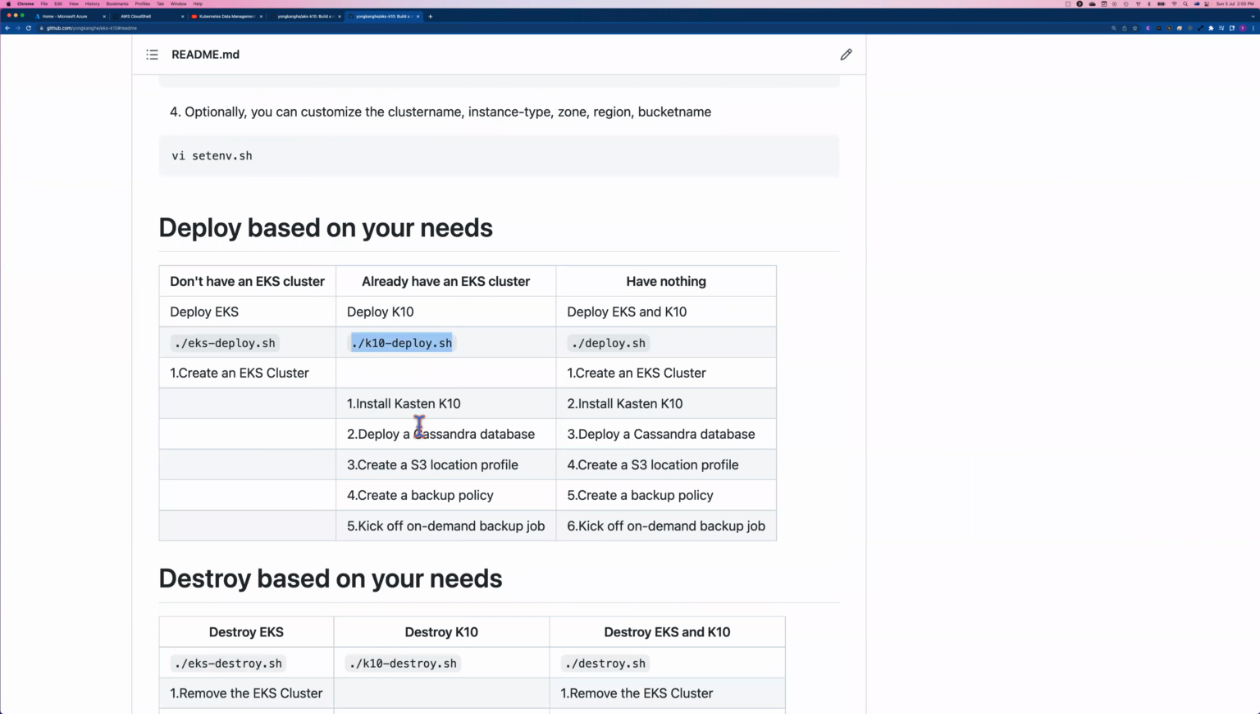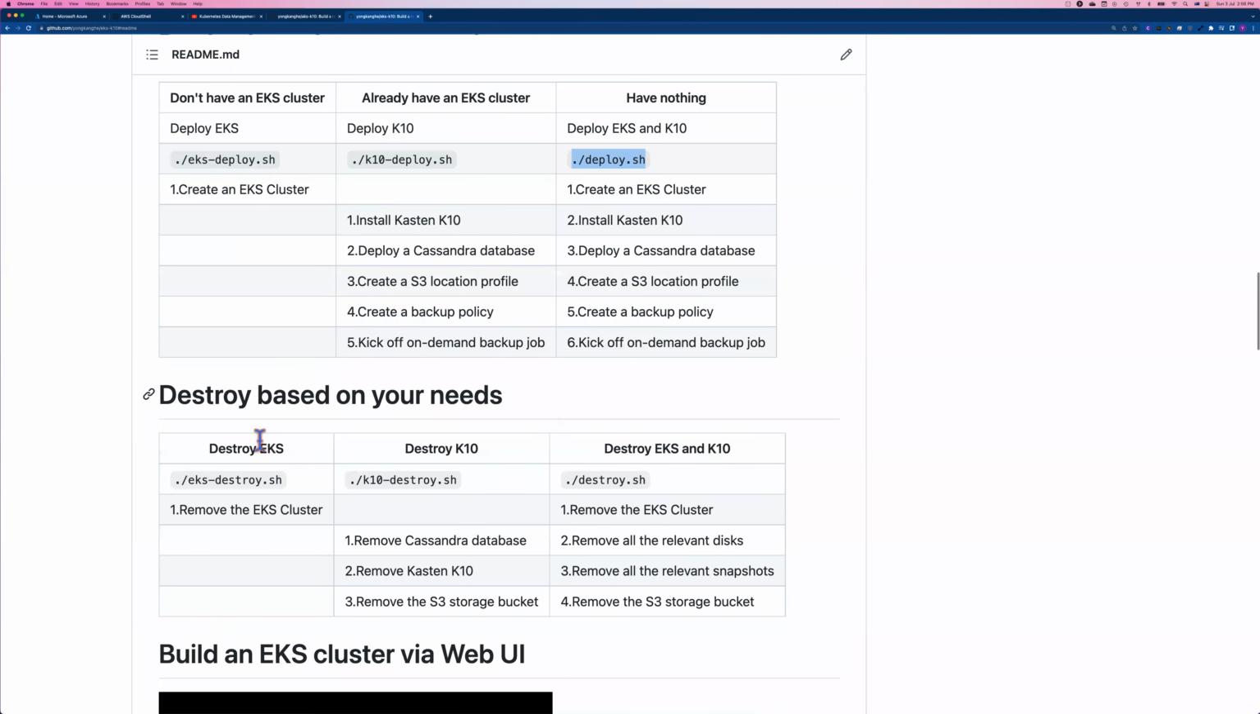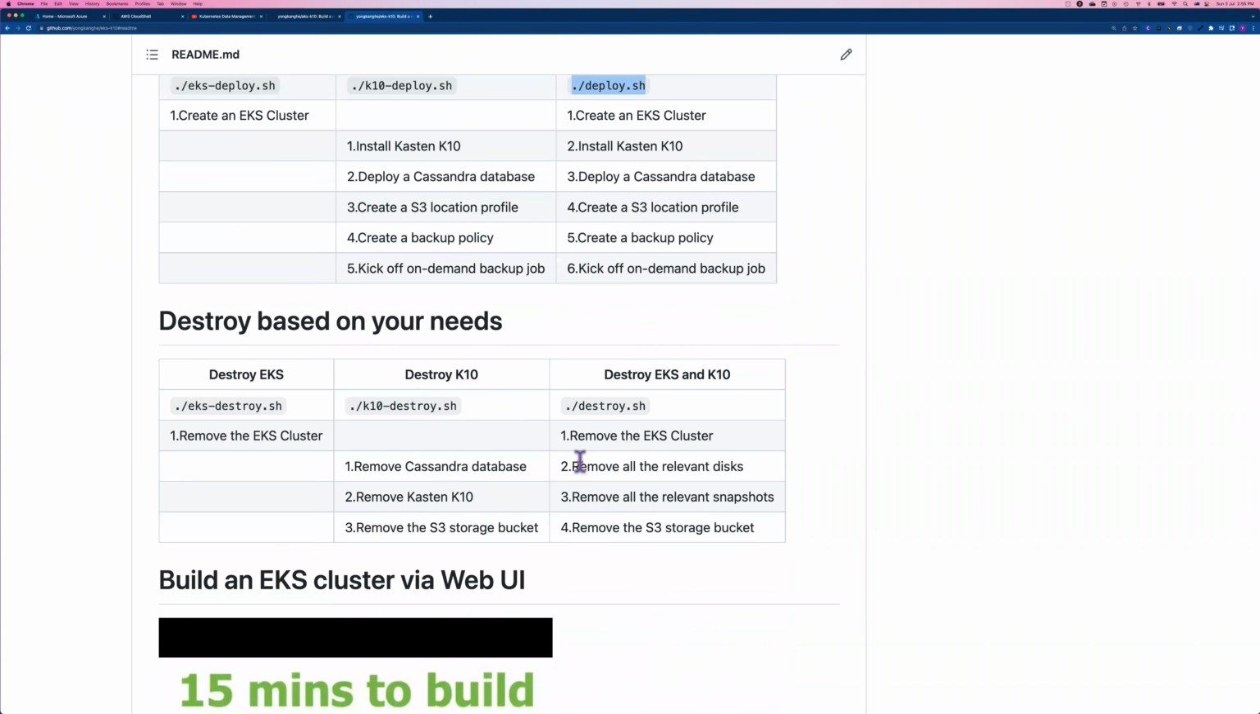So basically, I just install Kasten K10, deploy Cassandra database, create an S3 location profile, create a backup policy, kick off on-demand backup jobs. But what I did earlier is I actually pre-created an empty cluster, which is I ran the command EKS-deploy, just to create an empty cluster. If you want to automate both of the steps, that's the last column. You just run /deploy. We create everything. Once you've done all of your testing, you can destroy based on your needs.